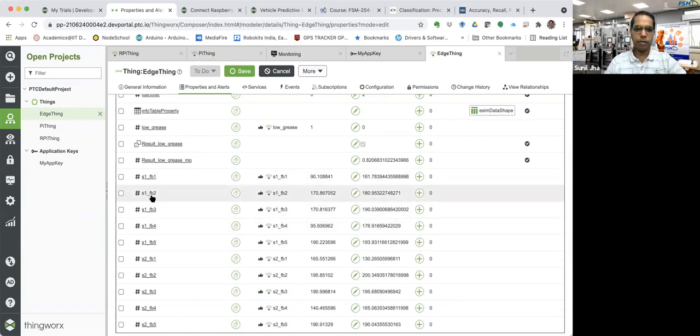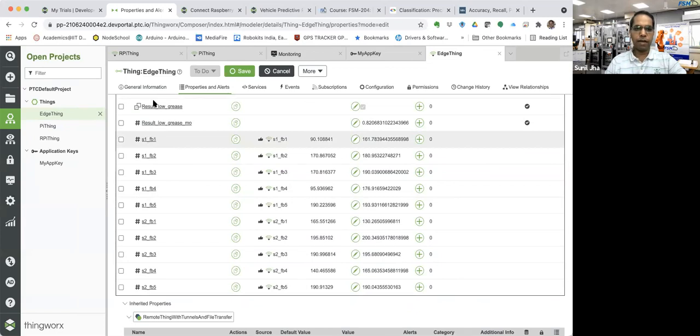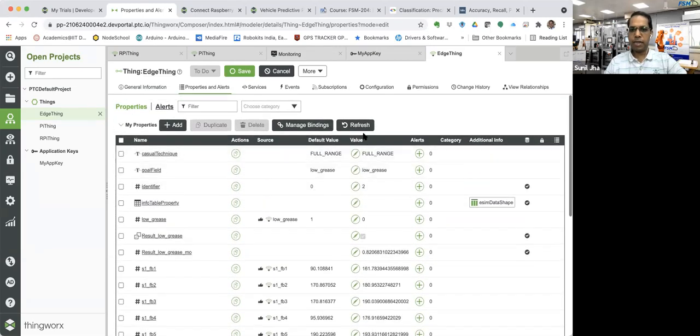So S1, FB1, S1. There's a step explained on how you can bring out these properties from the remote thing here. I think that way you can follow those steps. But the idea is that now I have an edge thing that is representing the data coming from the edge microserver, which is simulating a sensor mounted on the engine. And I will be getting all this data now. This is the real-time data that you can get here.